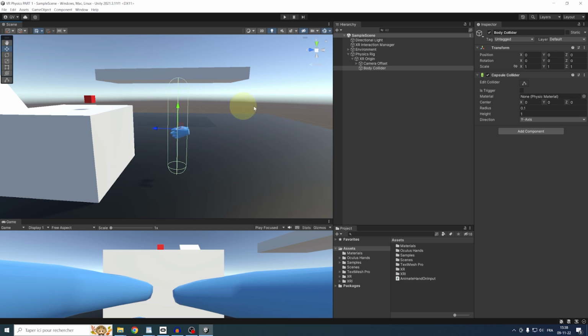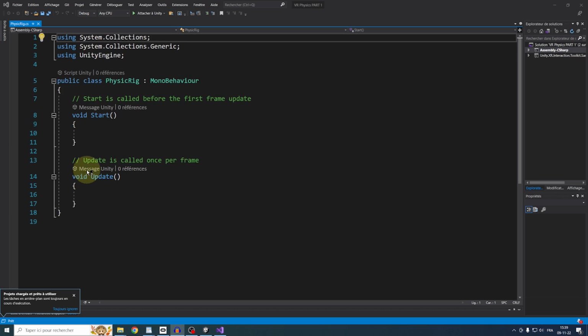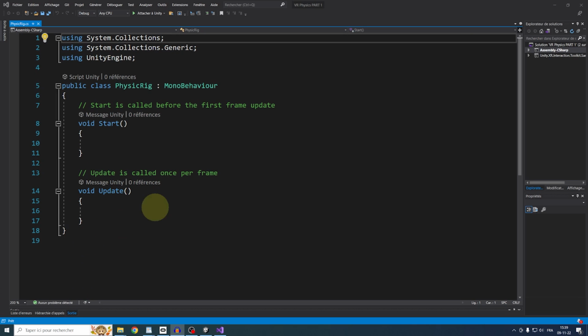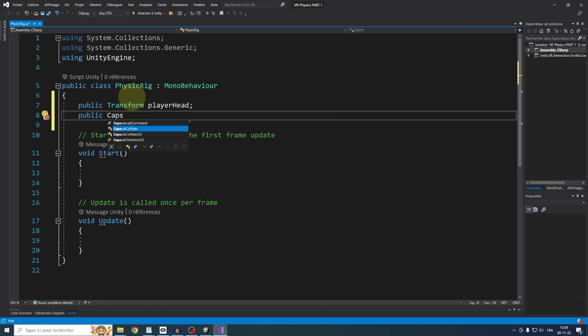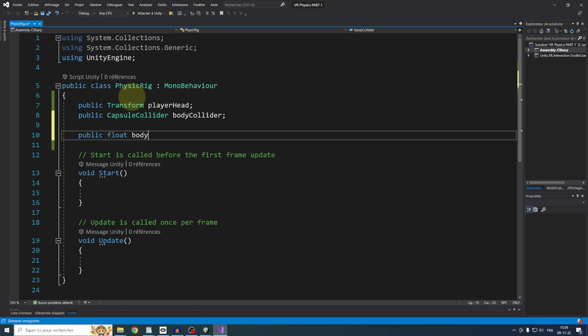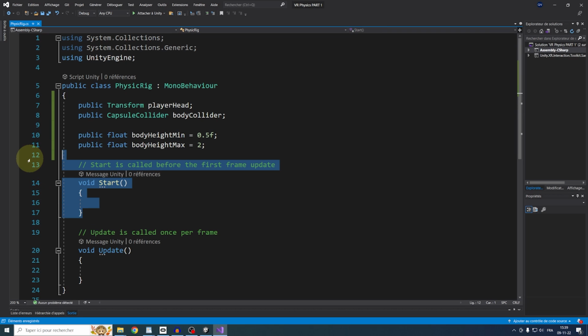To do so, let's go back to our physics rig game object and create a new component called physics rig. Now, in this component, we are going to need a public transform reference to the player head and a reference to the capsule collider called body collider. Then two floats, one called body height min that we can set initially to 0.5, and another one called body height max that we can set to 2. There you go. Now we have everything that we need.